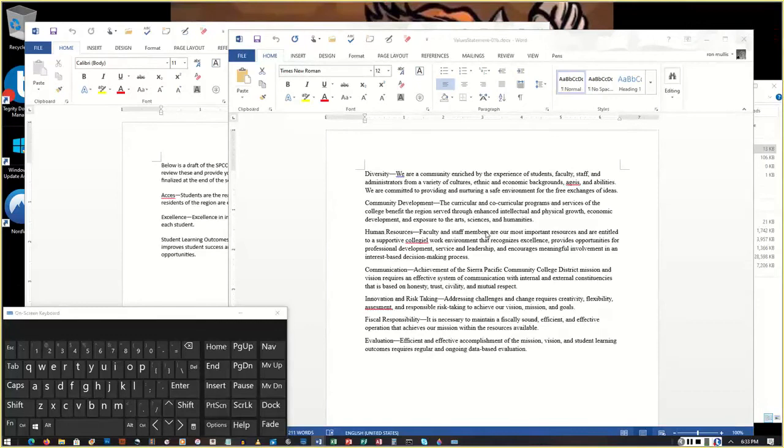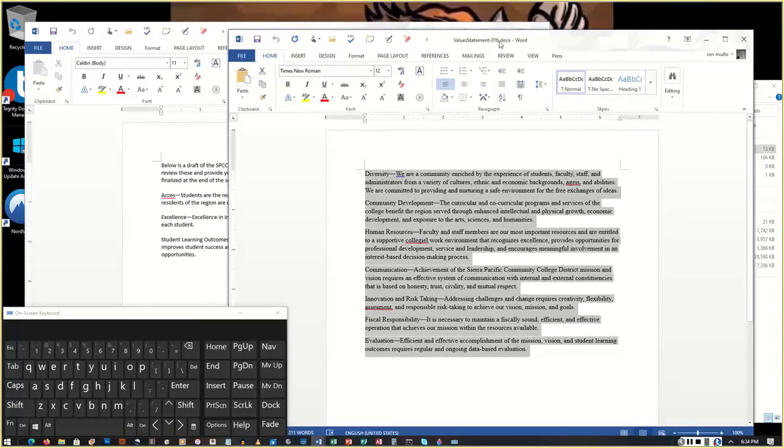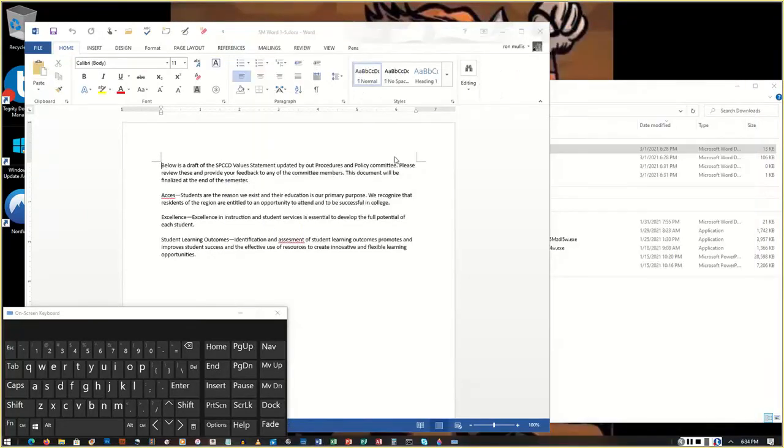Alright, step 3C says close the values statement -01B document without saving. So I'm going to make sure that I'm using the value statement 01B file, and I'm going to close out of it. It didn't ask me to save. Step 3D says in the your initials Word 1-5 document, press enter at the end of the document and paste the copied text from the clipboard.